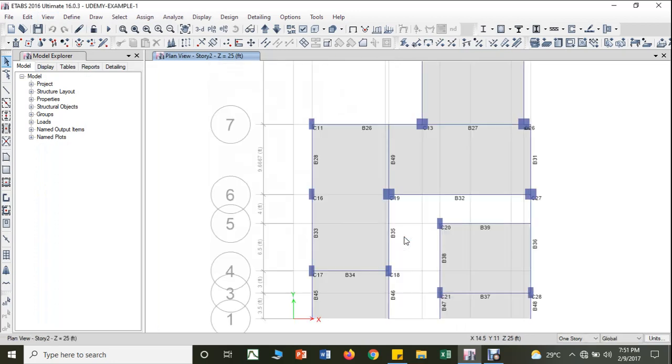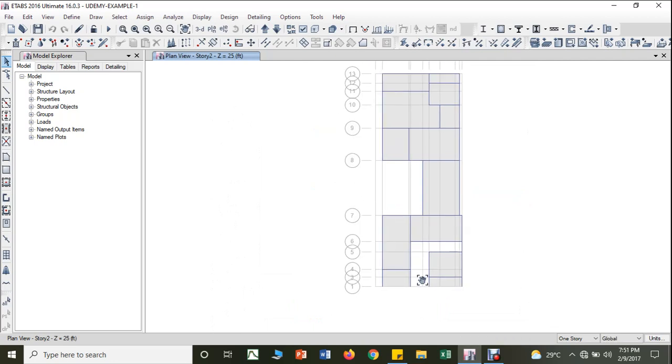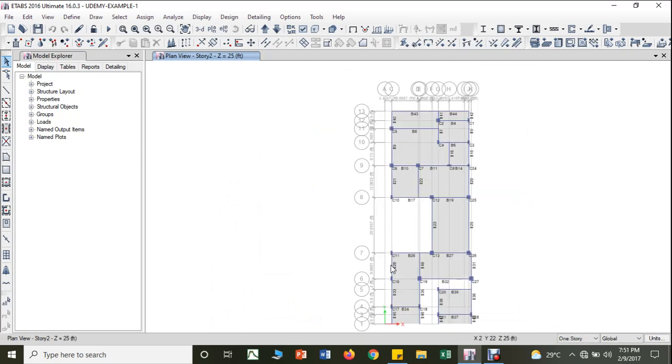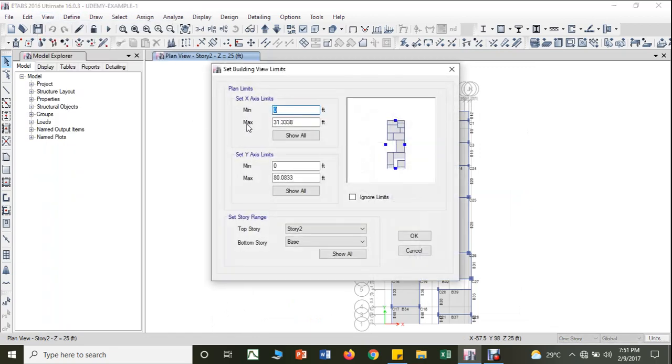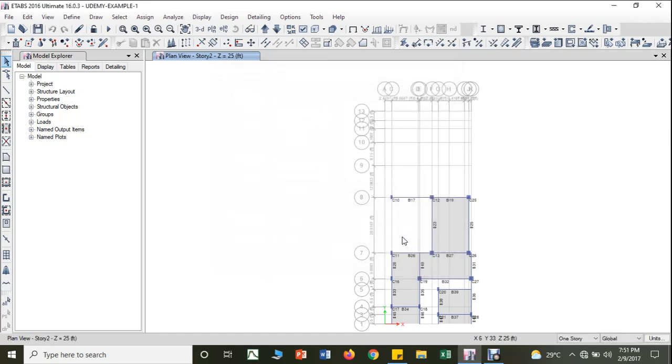Now everything will come. In the same manner, I can do it in the z direction also. That is view, set building view limits. So that was in x, this was in y. That means in the z direction, it is totally 0.083. Make it to 50, or wherever you want to show, wherever you want to stop, give OK. Now it is cut exactly at that 50.